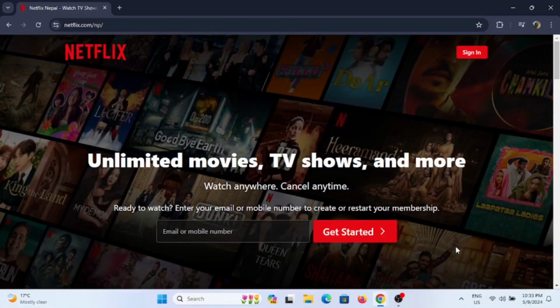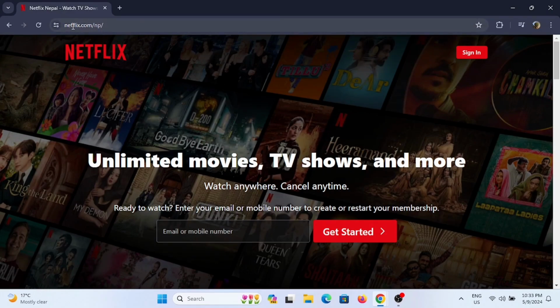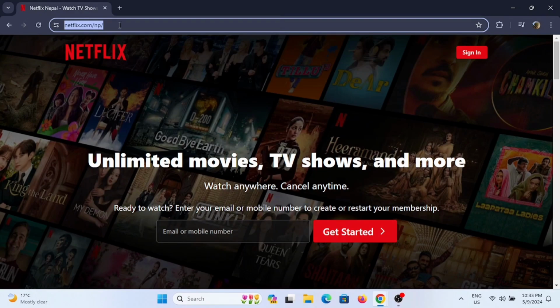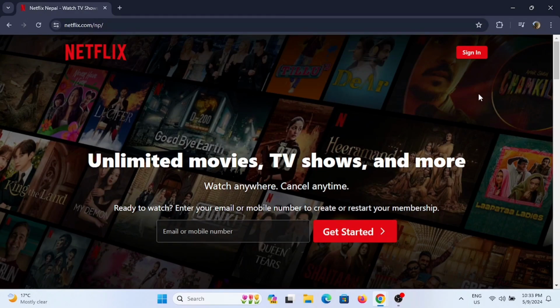Starting off, launch a browser that you prefer in your device. Search for netflix.com or open up the Netflix application on your PC or your mobile device. Once you're in here, you need to sign in to a Netflix account. If you don't have an account yet, make sure to sign up for one.